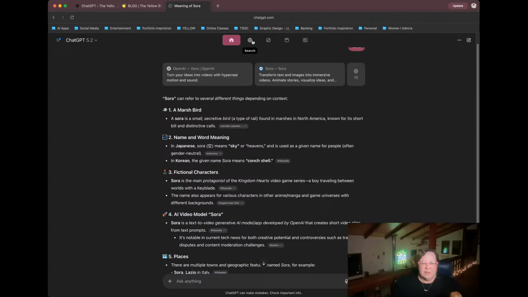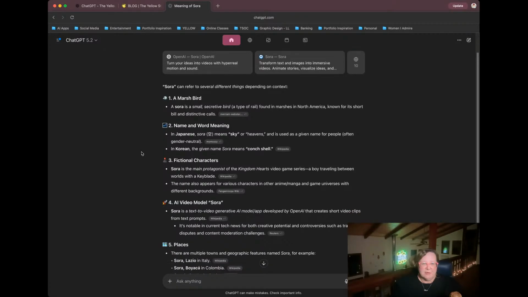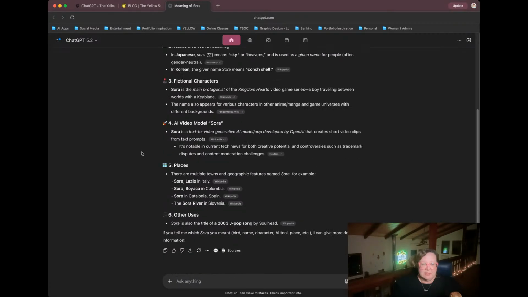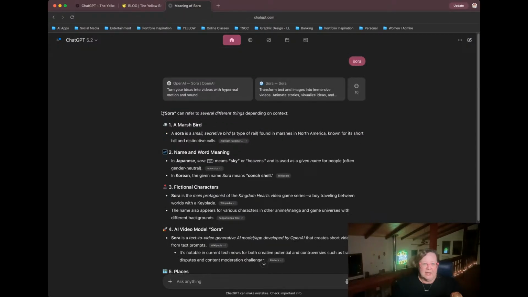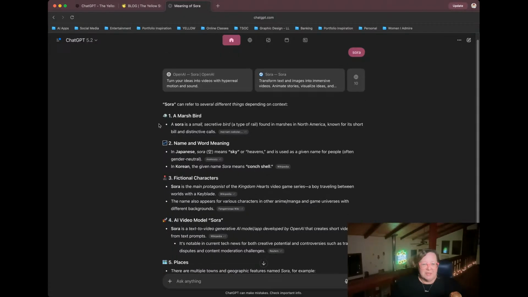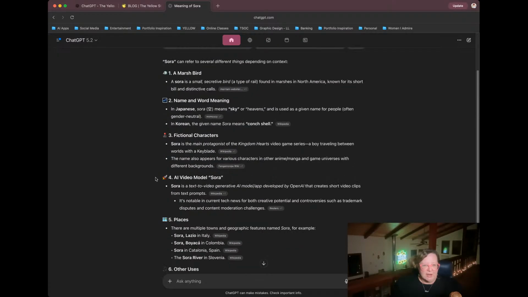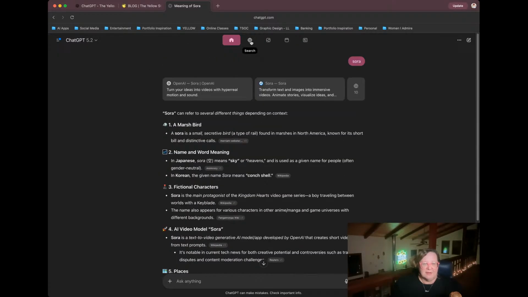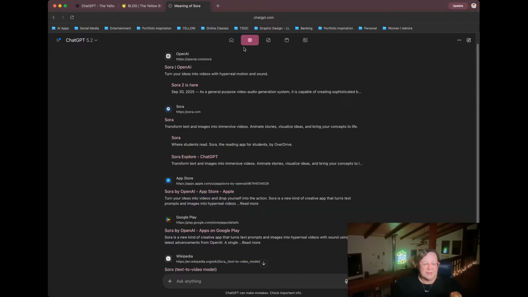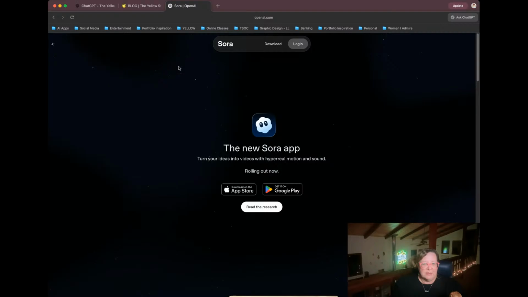So home will give you information from ChatGPT about what they think Sora is. And what's really funny is this is a Sora product. It does have it here at the top, Sora and OpenAI. Pretty funny that the descriptions don't really talk about the app itself, even though it's a product of the same company. So I'm going to go to the search and I'm just going to go to Sora.